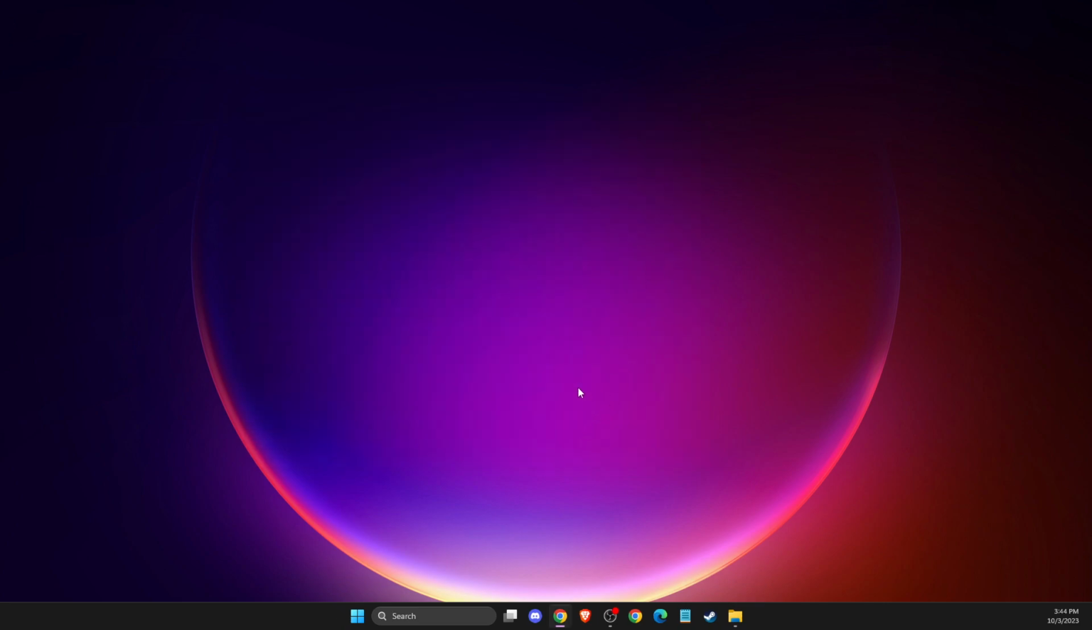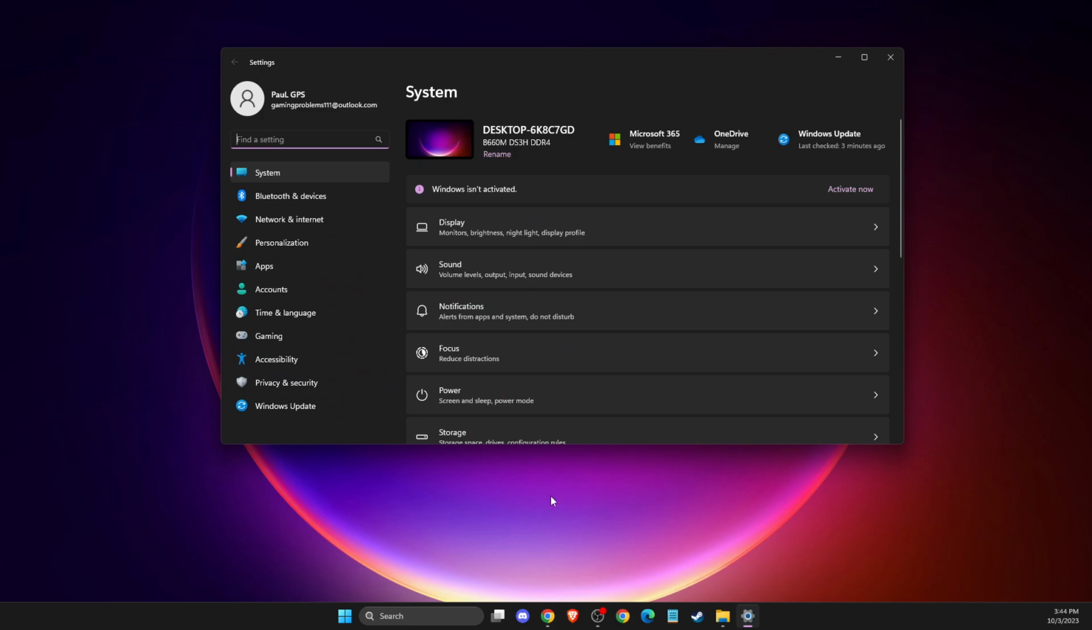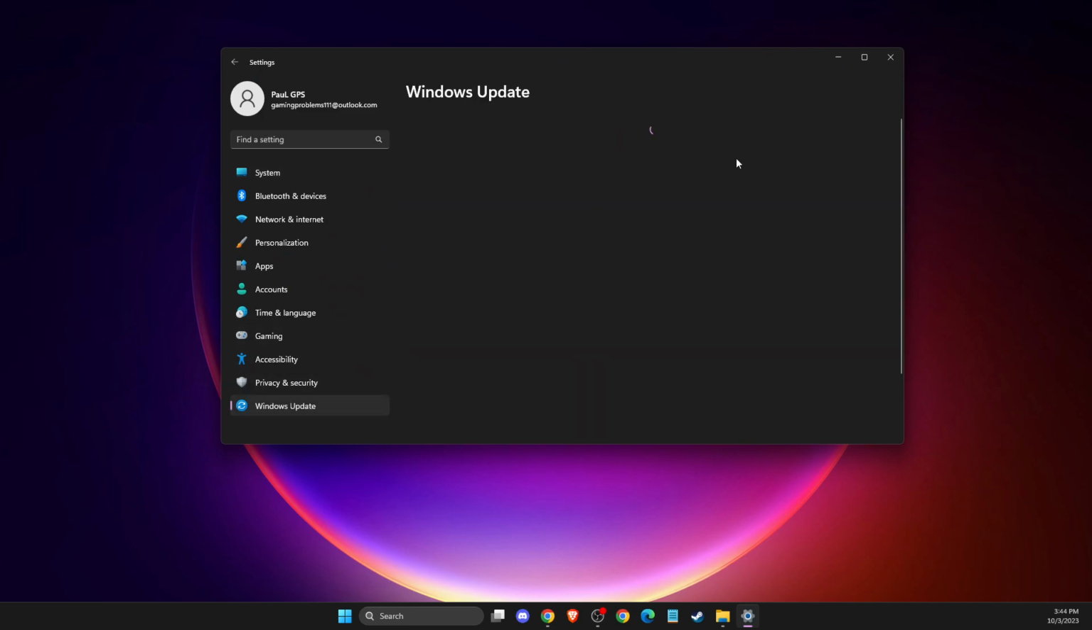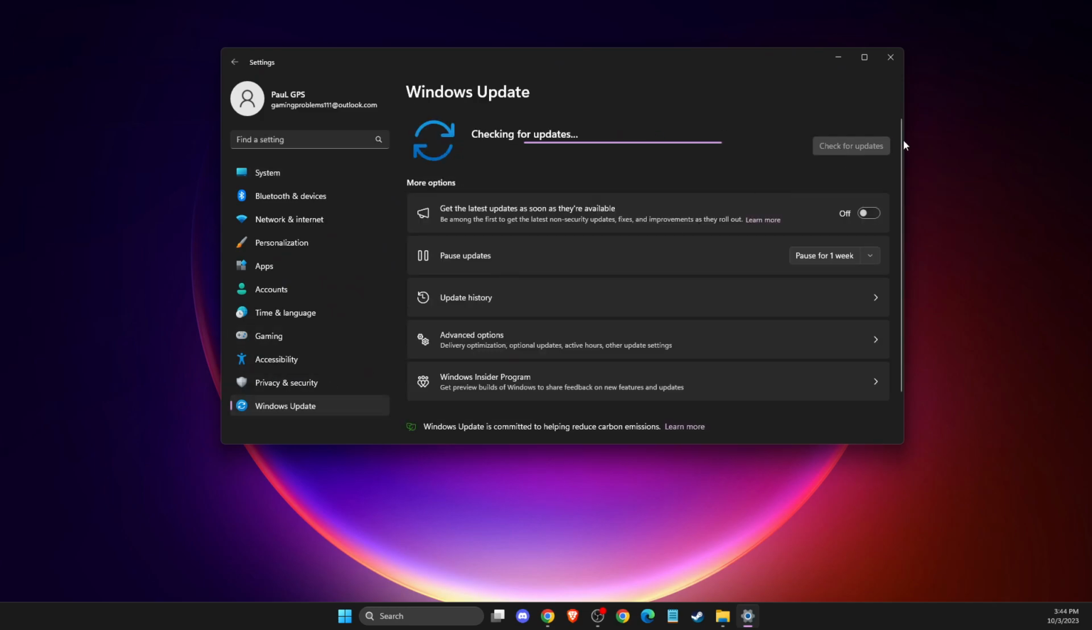And then you need to make sure, of course, that your operating system is also up to date. To do so, you just need to go to settings and go to Windows update, then check for updates. And if there is an update that you need to download and install, please do so, restart your computer, and your problem should be fixed.